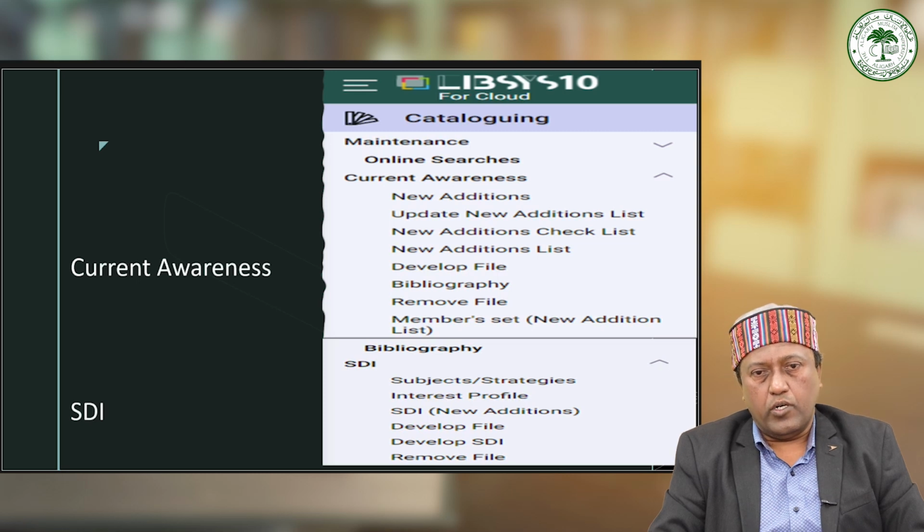So a new additional list can be generated here. You can develop a file. You can have a bibliography. You can remove a file. All options you have.